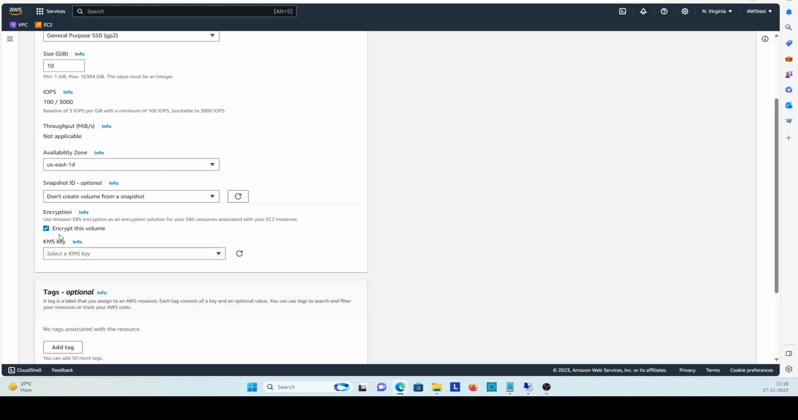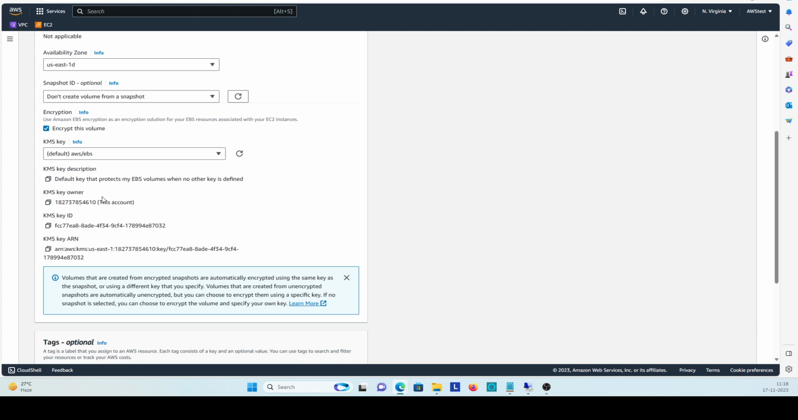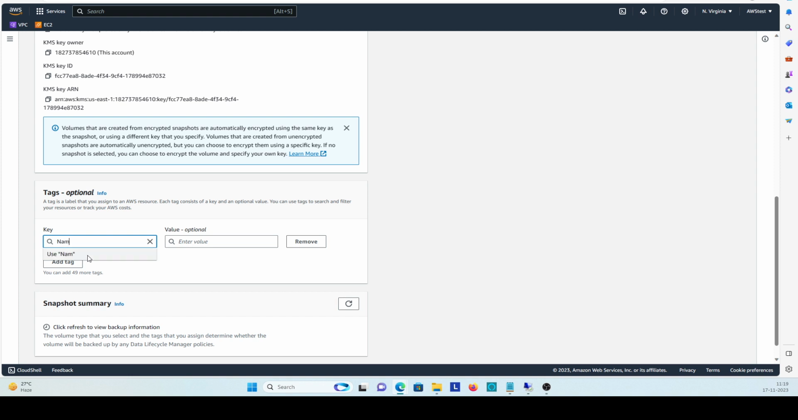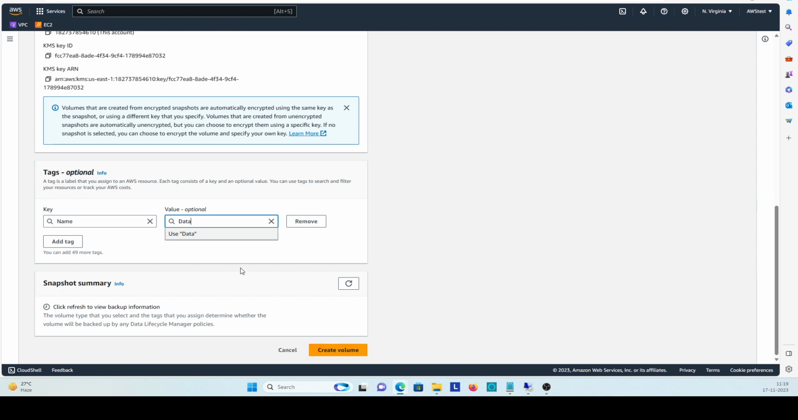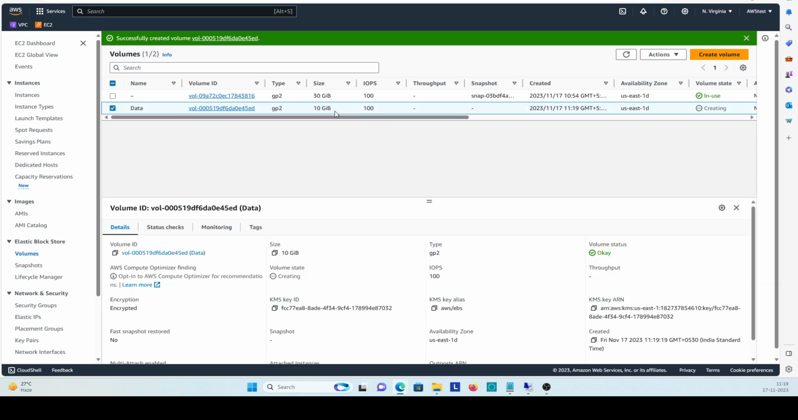Here I just click on encrypt this volume and use the default AWS key to encrypt the disk. All the information will come, key owner, key ID. If you want to tag the volume, you can give a name like test volume. I put the name as data volume, and we can create the volume. That way we can create a volume. I created this data volume, already created, 10 GB.